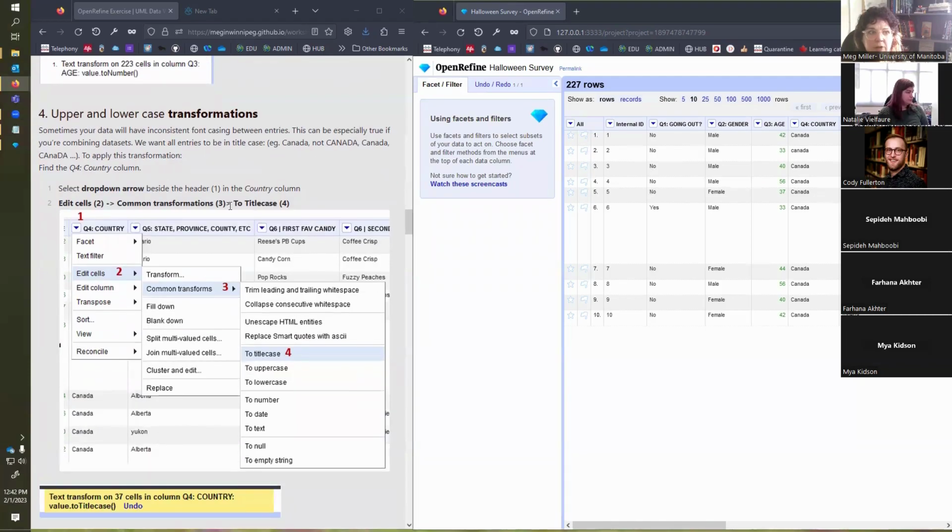Great. So another thing that we might want to do is do upper and lowercase transformations. So sometimes your data will have inconsistent font casing between different entries. And this is especially true if you're combining different data sets. In our case, we want all of our entries to be in title case. So for our Q4 Canada, we want it to be Canada with a capital C, lowercase anada.